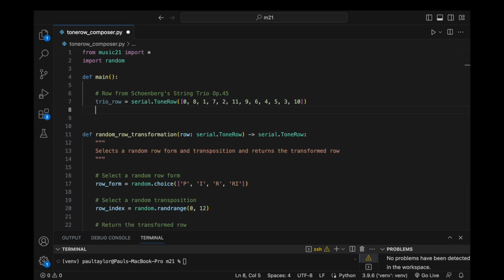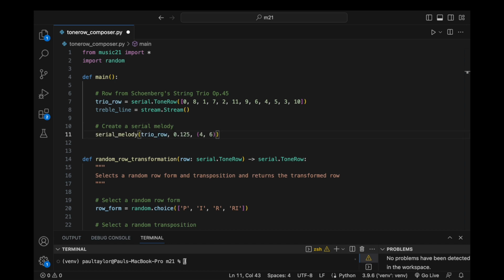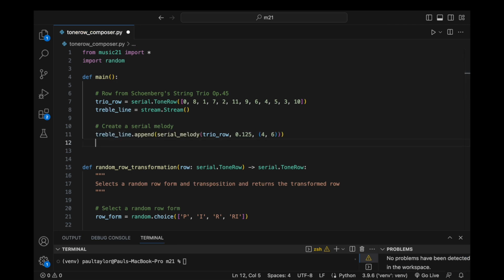In our main function, we'll create a new Music21 stream called treble line. We'll call the serial melody function, passing in the tone row object, a value of 0.125 to represent a minimum duration of a 32nd note, and as the third argument, we'll specify the octave range from 4 to 6. We'll append the result to our treble line and call trebleline.show to view our notated melody.